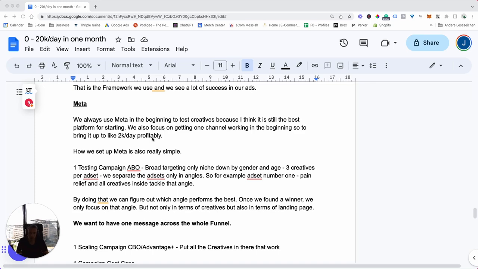And as soon as we have this angle, we also change our landing page to that angle, because as I said before, we want to have a whole picture. We want to have one message throughout the whole funnel. And that's our angle testing structure.